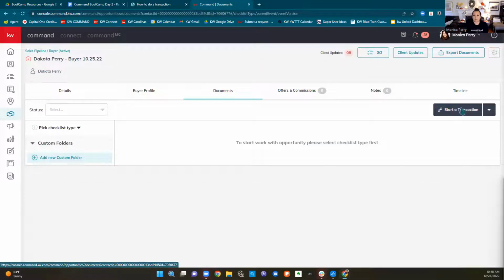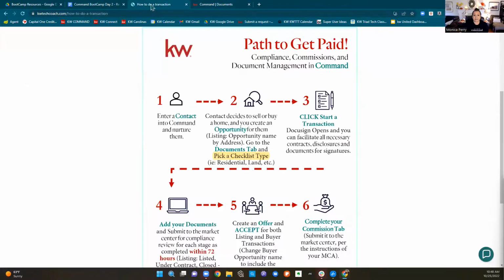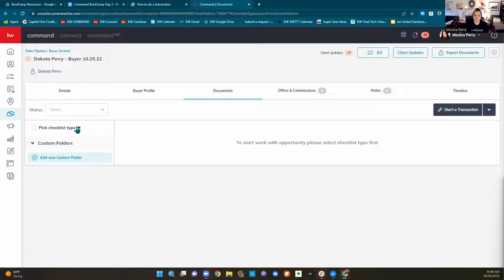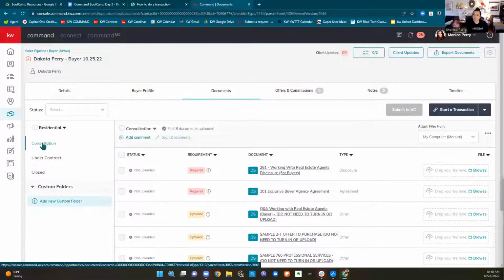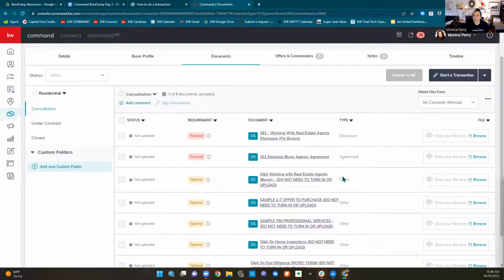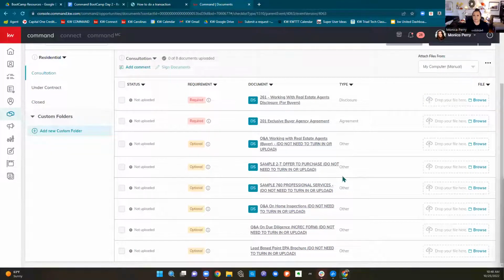I'm going to not click here. I'm going to come here first. That's why it's highlighted. Pick a checklist type. Please pick a checklist type. So on the left, depending on your office, you're going to see your choices of checklists. Okay. So this person is purchasing a residential home. The reason it's important is because watch what just happened. It gave you a checklist. This is the Winston-Salem buyer residential checklist.